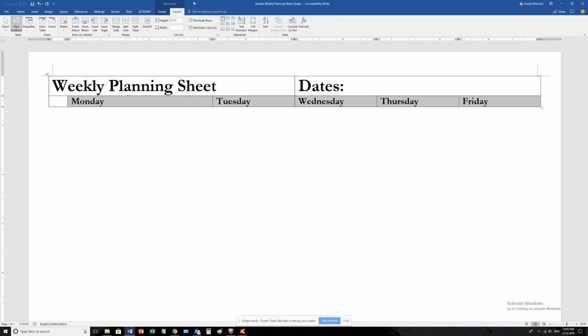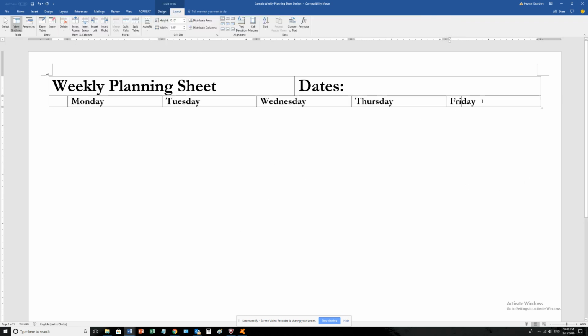And there's this great little function under the layout tab called distribute columns or distribute rows. So we're going to use distribute columns. What that means is it takes the total length of all of these cells and divides it by the total number of columns there are. So if there's 5 columns, it's going to divide the total length equally by 5. Distribute columns. Cool. Now they're all the same size.